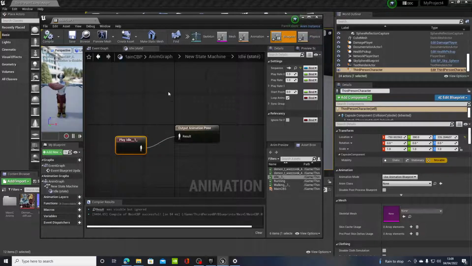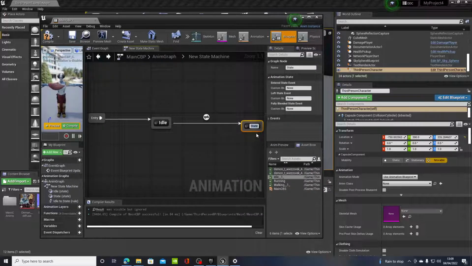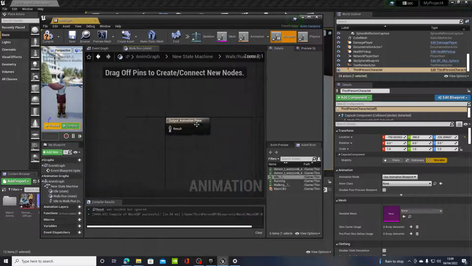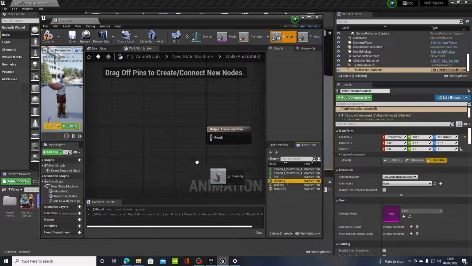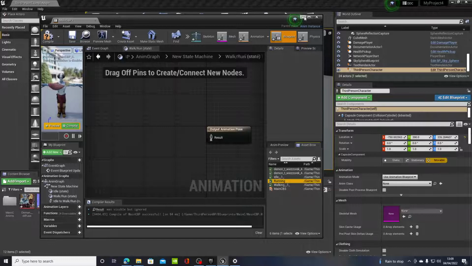Okay, once that's done, you can go back into your state machine and we drag off idle and add state again, and we'll call this walk run. Okay, now if we double click in here, there's nothing that we can set up because if we just put running, that will just be running, and they'll not be walking there either. Okay, so that's no good. What we actually have to do is create an animation blend space for this.